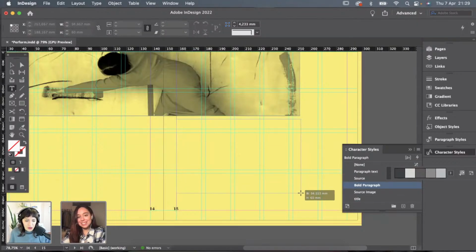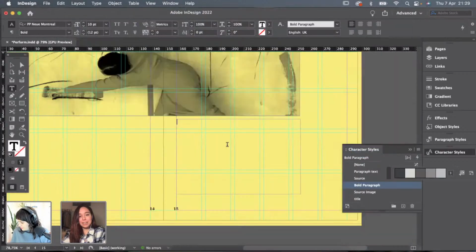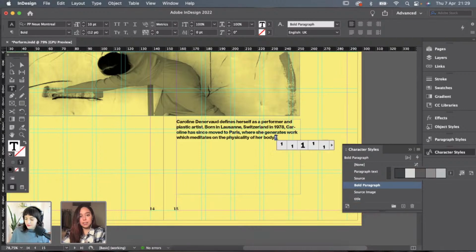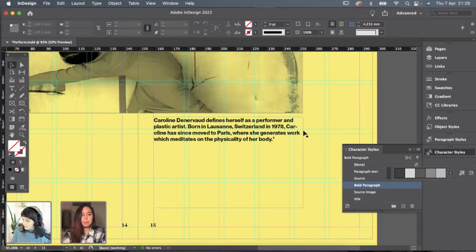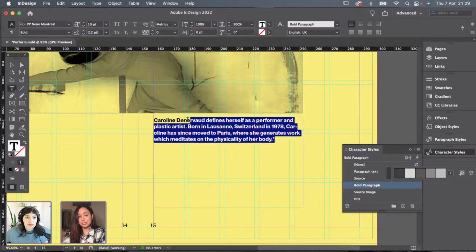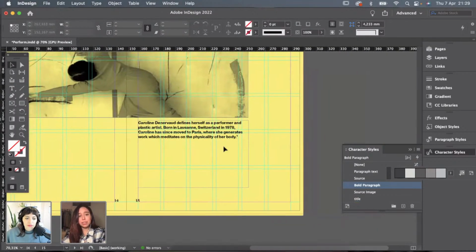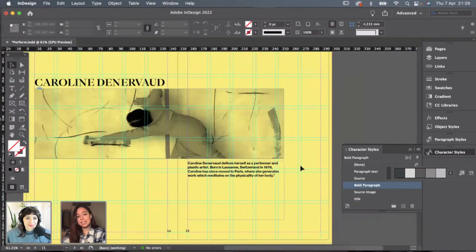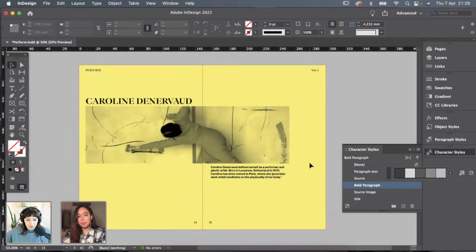Okay, so back to our workspace. Where are we at? What are you doing? So I have now the little text about her, a little text about the artist. The whole time we have a bold paragraph, not like a regular paragraph. What we do is get a shorter amount of text about the artist, and then for more information we gave it the regular part.